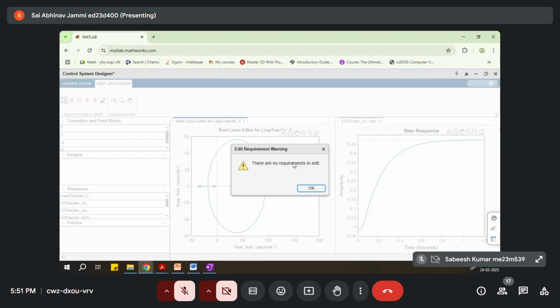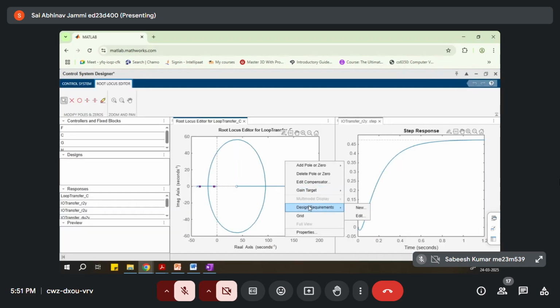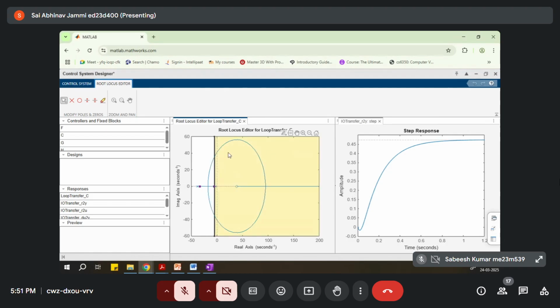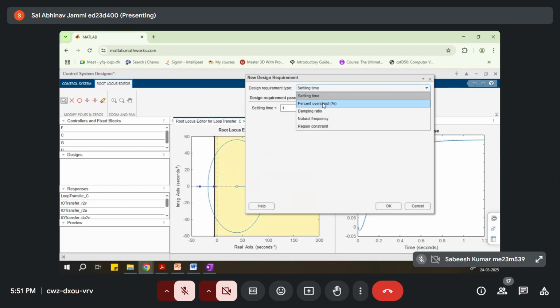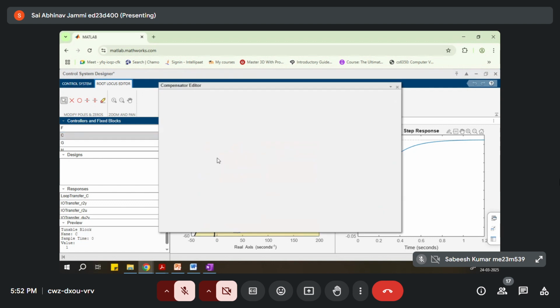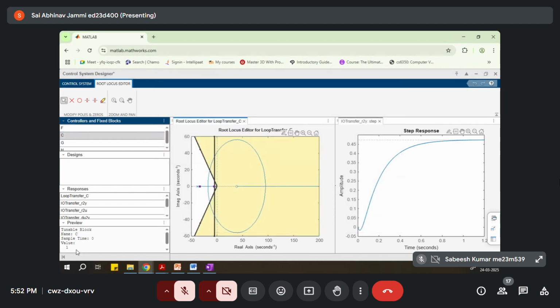Design requirement, sorry. I have my settling time of 0.8 and my peak overshoot 10%. Now, if you click on C, my gain value is 1. That is, I have just the poles at their original position, with gain k equal to 1.